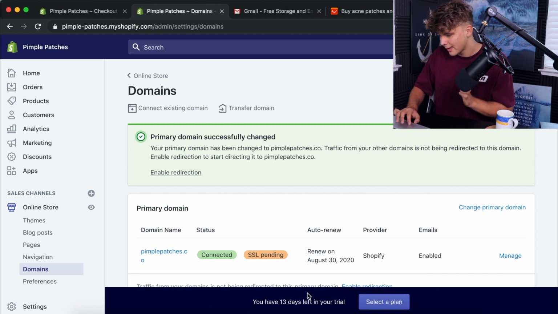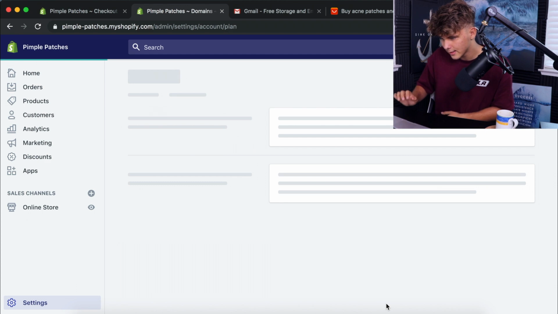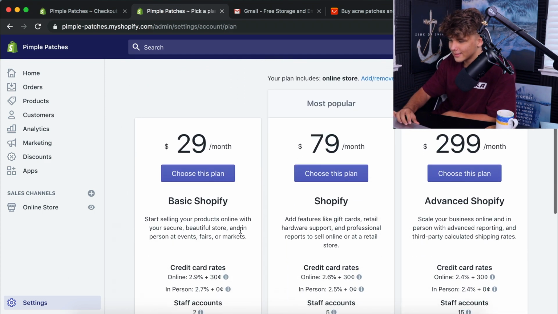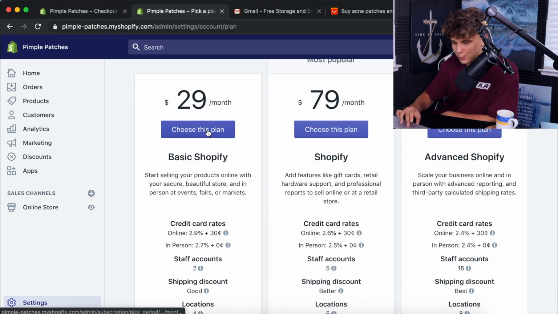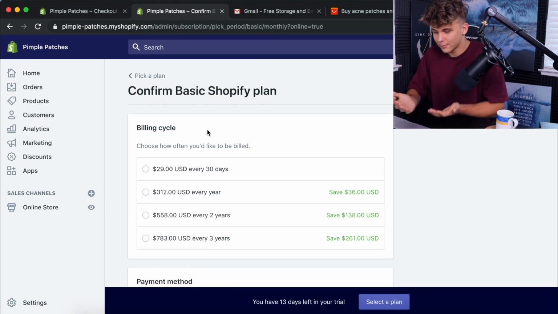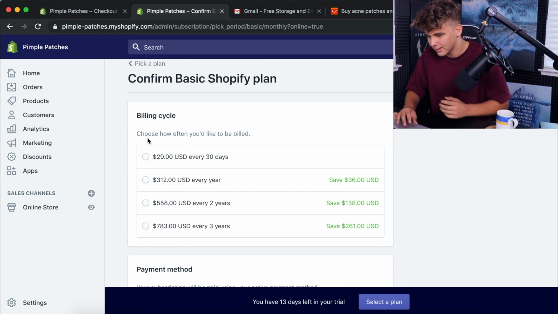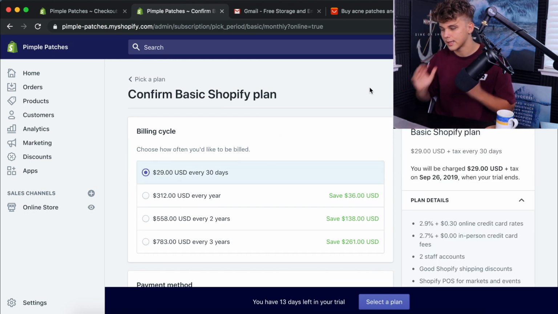Before you do that, you'll usually have this tab down here, or you can access this through your home. But when you hit select plan, it's going to give you a couple different options here. And I'll tell you right now, you absolutely do not need to go with a $79 one or the $299 one. Just go with a $29 basic package and hit choose this plan. I mean, I have a 7-figure Shopify store on the basic plan, so you absolutely don't need to upgrade. The $29 one is going to be completely fine. So just go ahead and hit the $29 every 30 days.